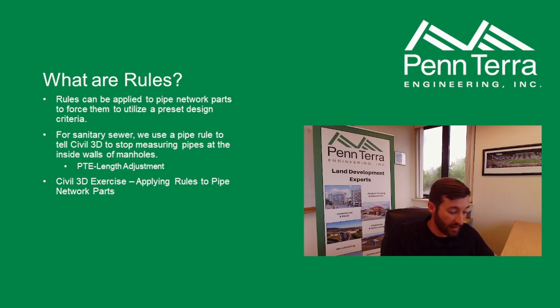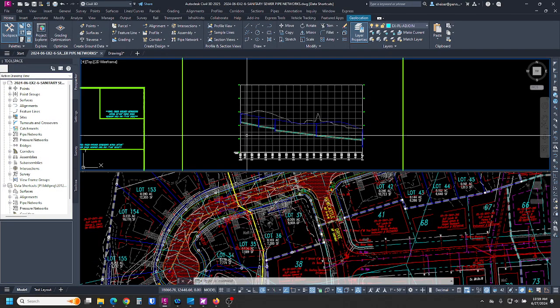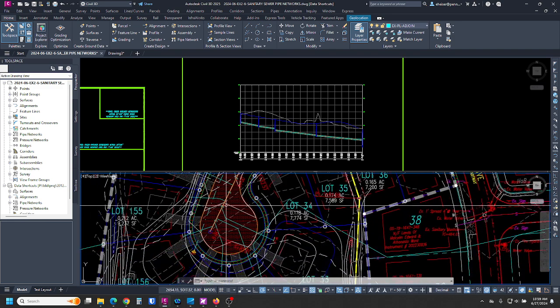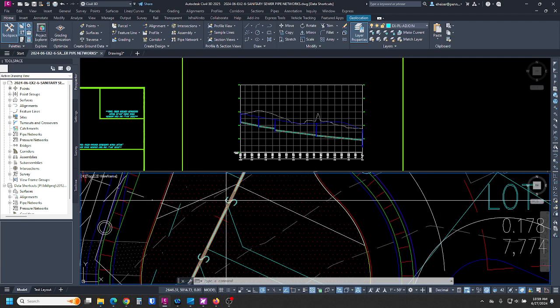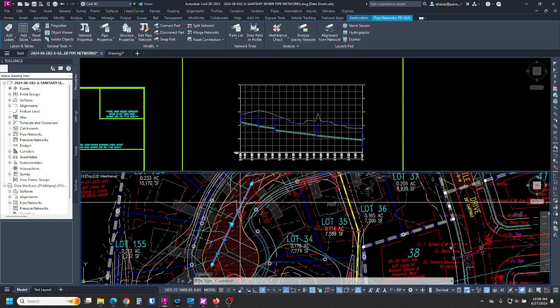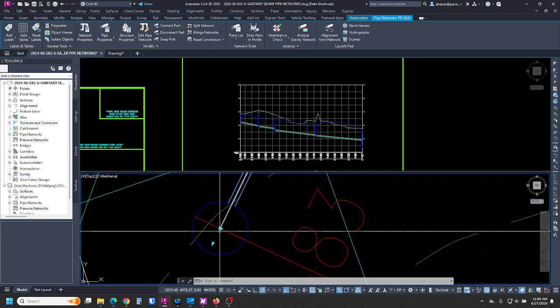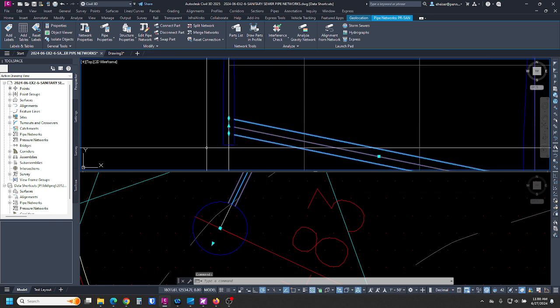So we're going to jump back over into our CAD file and keep rolling with the same file. So you can do this a couple of ways. I'm going to show you how to do one part at a time first, and then I'll show you a quicker way to go through all of them. So I'm going to click on the pipe that I want to apply the rule to. For what we use them for in sanitary, we are always going to apply the rule to the pipe, not the structures. So I'll go to this pipe. You can see that the endpoint grip on the pipe is the center of the manhole. That's how we know that the rule has not been applied yet.